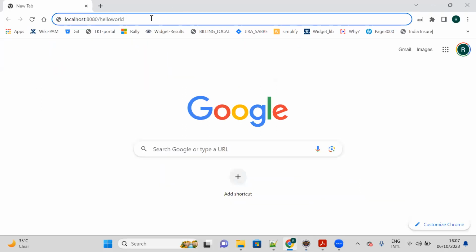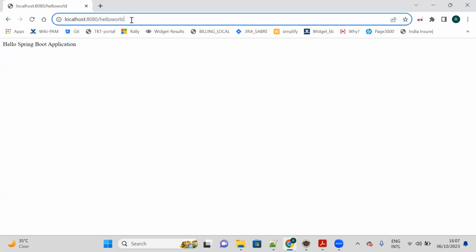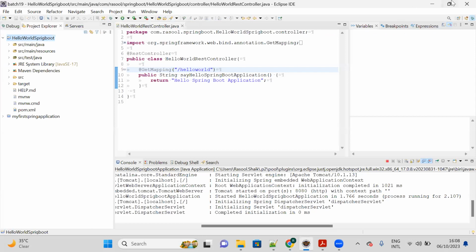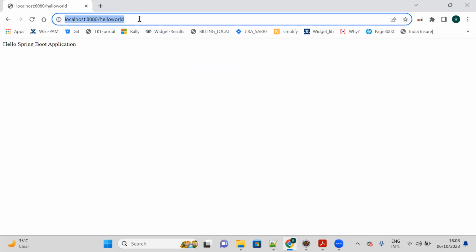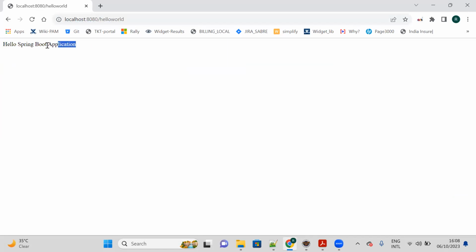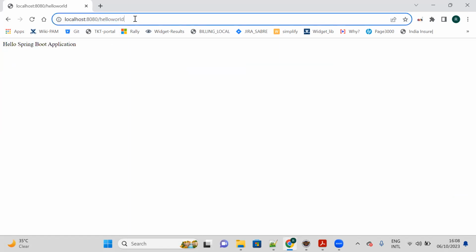Now let me hit the URL. The moment I send the request from the browser, I get the response from the server: Hello Spring Boot application. The browser is the client and the Hello Spring Boot application is our server, which is deployed in Tomcat. Whenever I send the request, I get the response back saying Hello Spring Boot application. Hello World is the URI which we have created. You can call it an API as well.